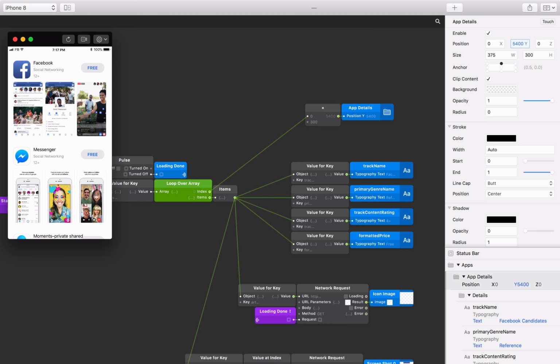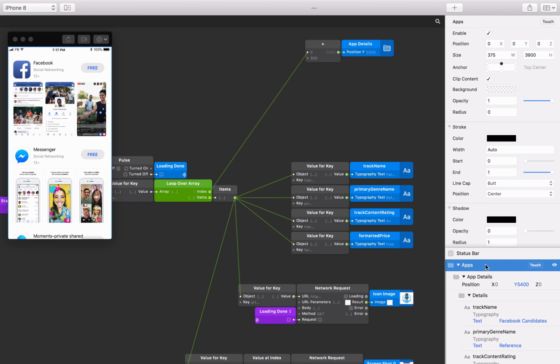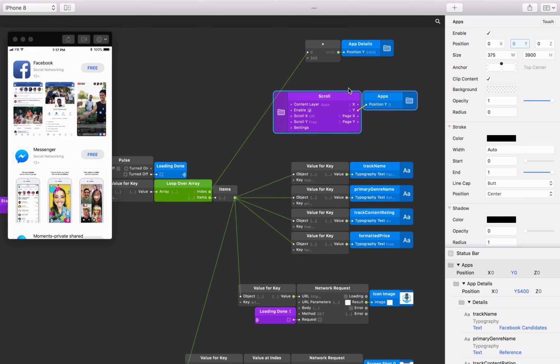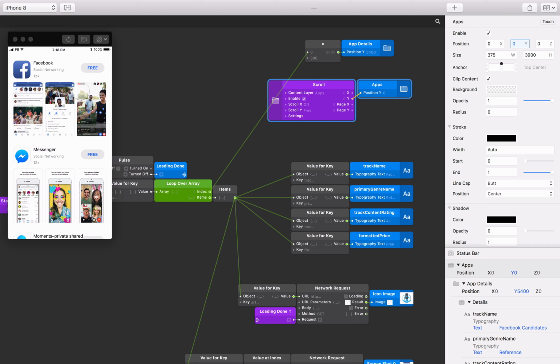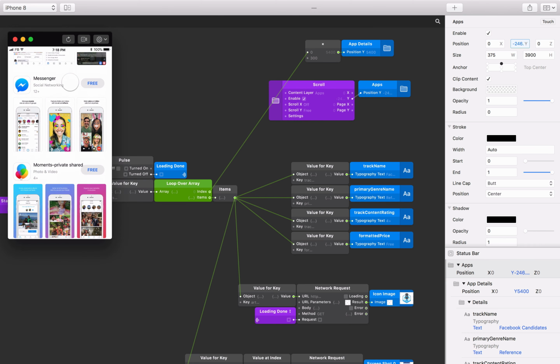We've now generated a list of results, but we can only see 2 applications on screen. So let's add a scroll view so we can scroll down the list to see all the applications. In the layer list, select the apps layer. Click the touch button and select Scroll Y from the menu. Let's make sure the app scroll group is large enough to show all of the applications.